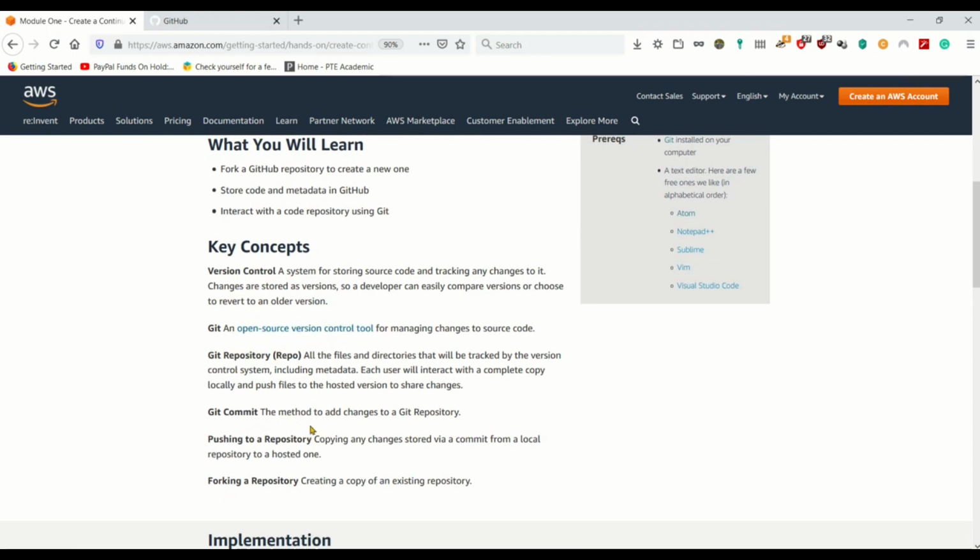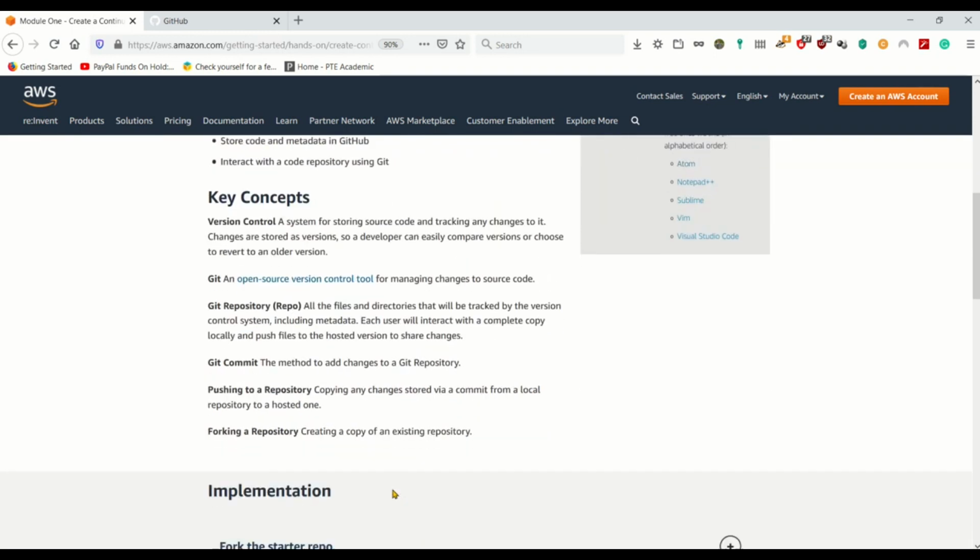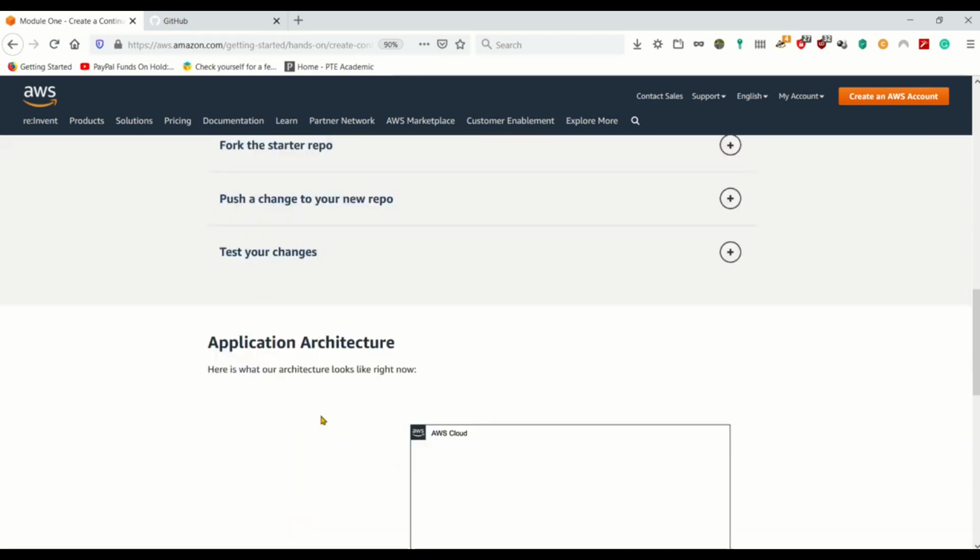Git is an open source version controlling tool, and GitHub is a repository host. A Git commit is a method to add changes. Let's suppose you update or add new files and push to the repository. Forking means creating a copy of an existing repository. All right, let's get started with this.